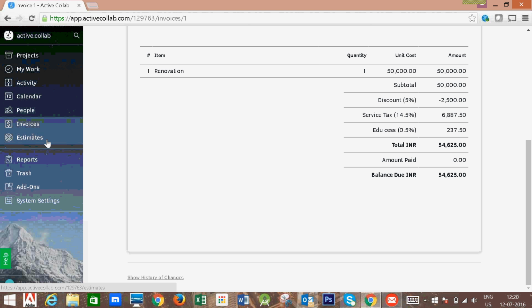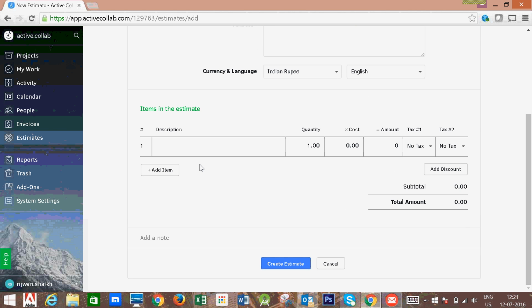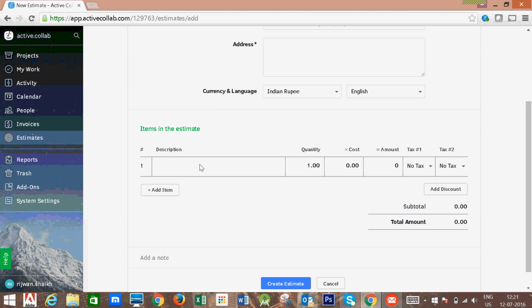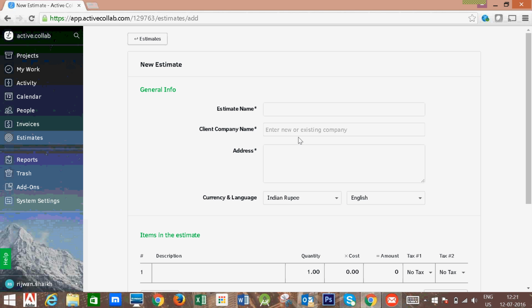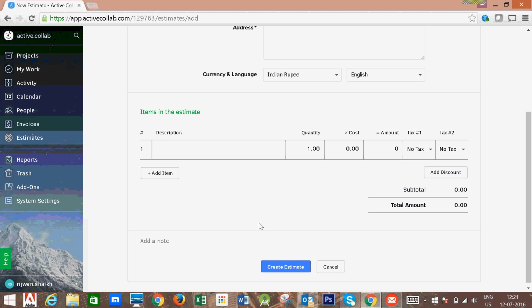For quotes we can use estimates. Estimates again the same stuff like invoice. We can add tags, estimate name, client, company name, address, currency, that kind of stuff we can do. So these are the things.